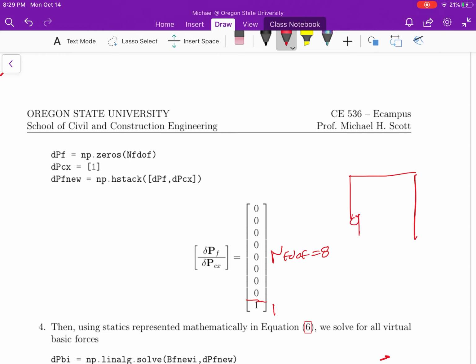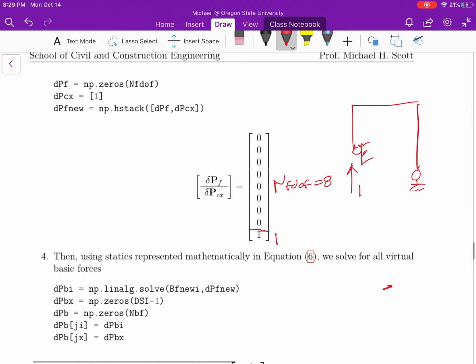So what do we have? A vertical roller here, and then basically a pin there. What we're doing is applying a 1 at the release. We're going to compute that displacement and then make sure it's 0. If that's 0, we know that the boundary condition is satisfied.